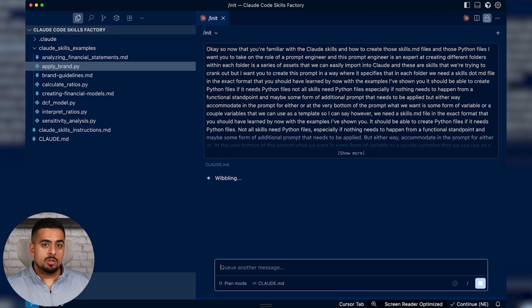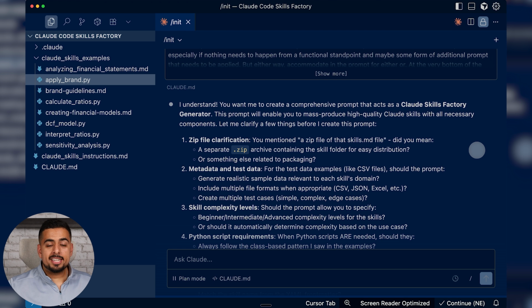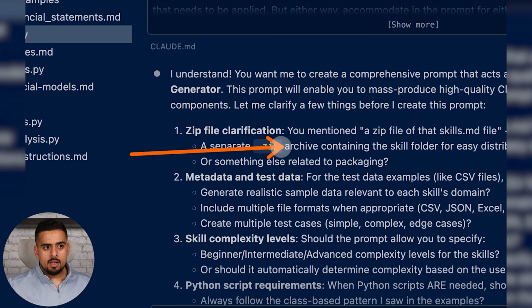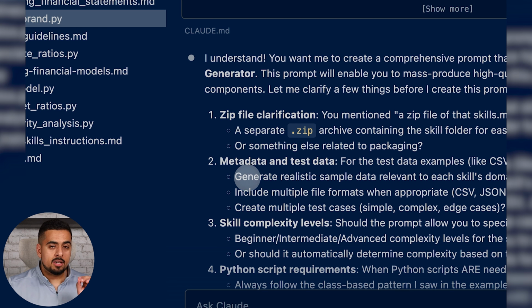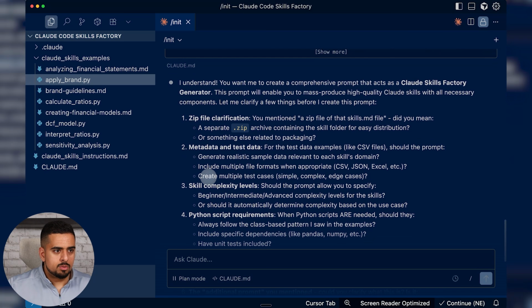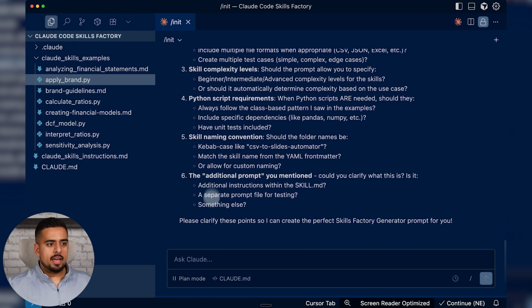And we're in plan mode, so nothing should happen. It should come back with a plan to create this prompt for us. And now it comes back with a few questions, and it's a good thing we use plan mode so we can clarify things. So it asks me, you mentioned a zip file of that skills.md file. Do you mean a separate zip file archive containing the skill folder for easy distribution? I didn't actually mean that. I meant the .md file itself.